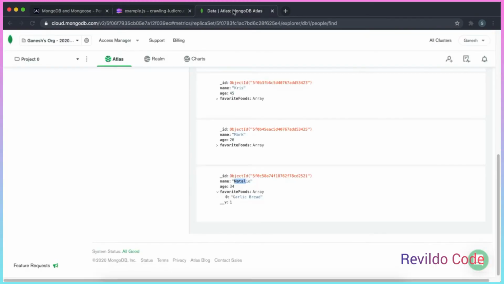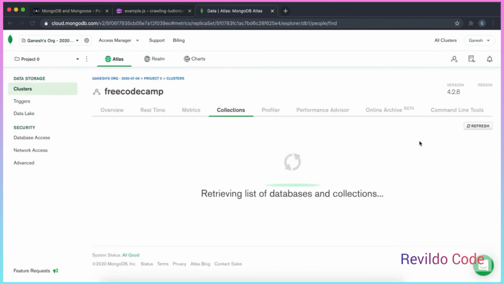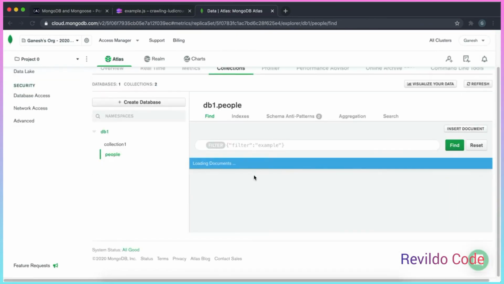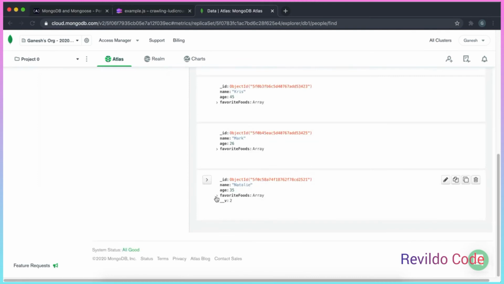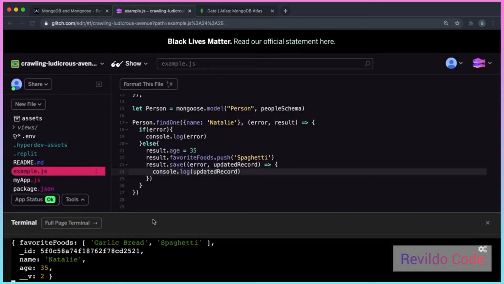right here. And if we go into the MongoDB database and I just refresh this and we scroll down to our Natalie, we can see that the spaghetti has been added here and the age has been updated to 35. So that's essentially what we're going to be doing in this challenge.